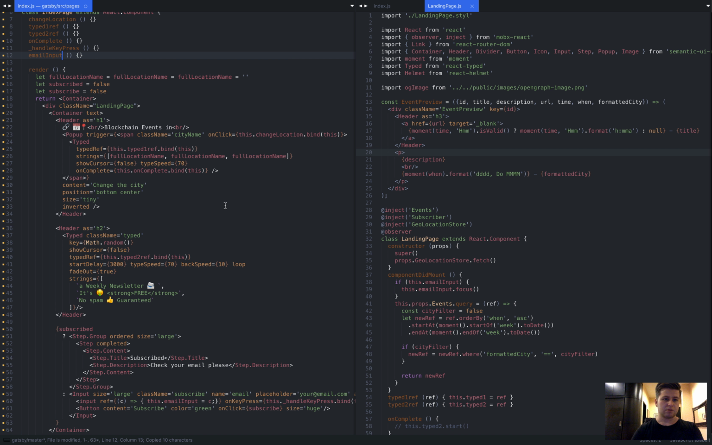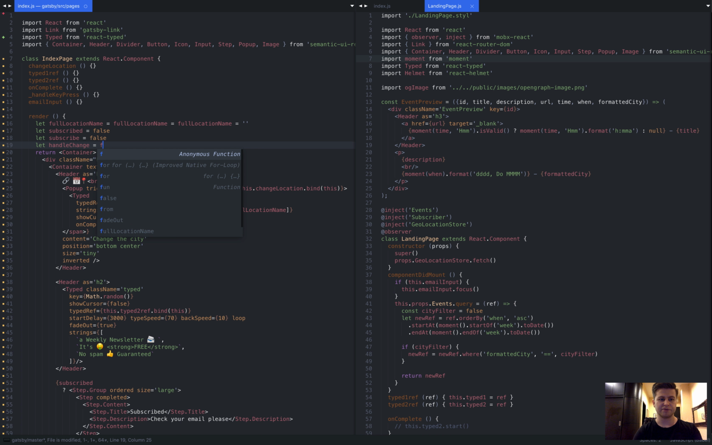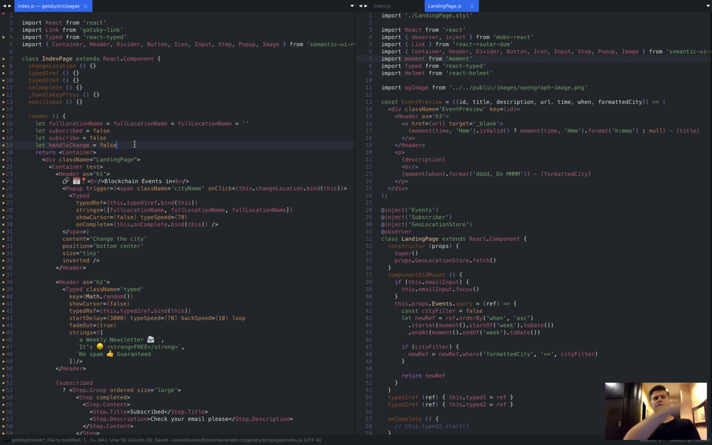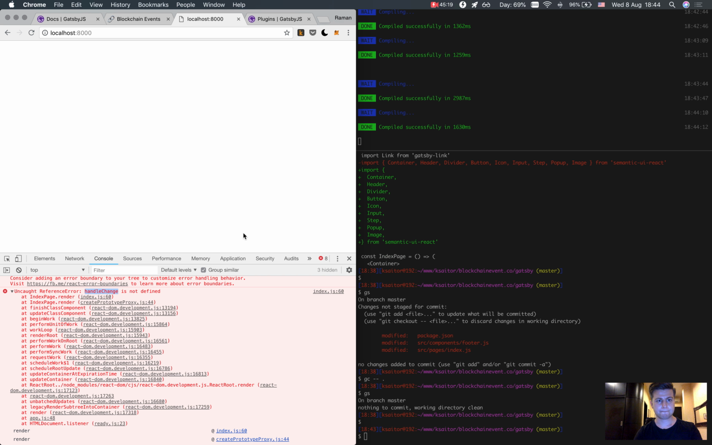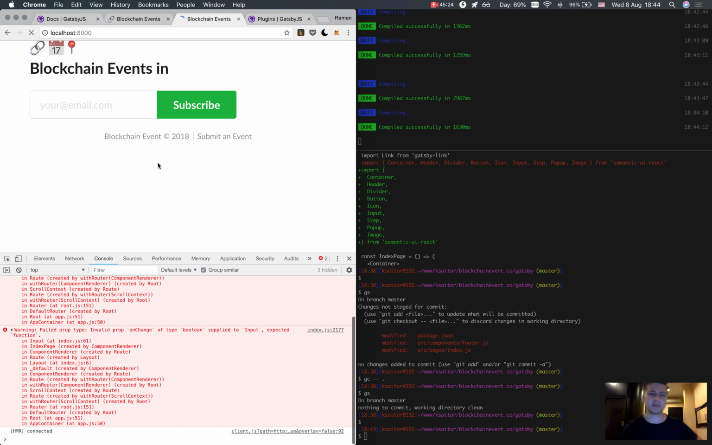Handle change is not defined, of course. Handle change is being used here, and those are my proprietary things. So for now, I'll not go that much into explanation of what those do. All right, here we go. Something's going on. Something's being rendered.